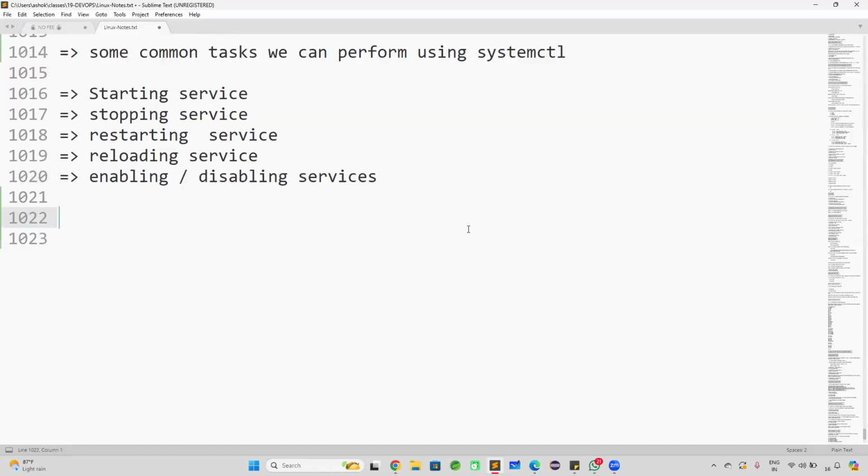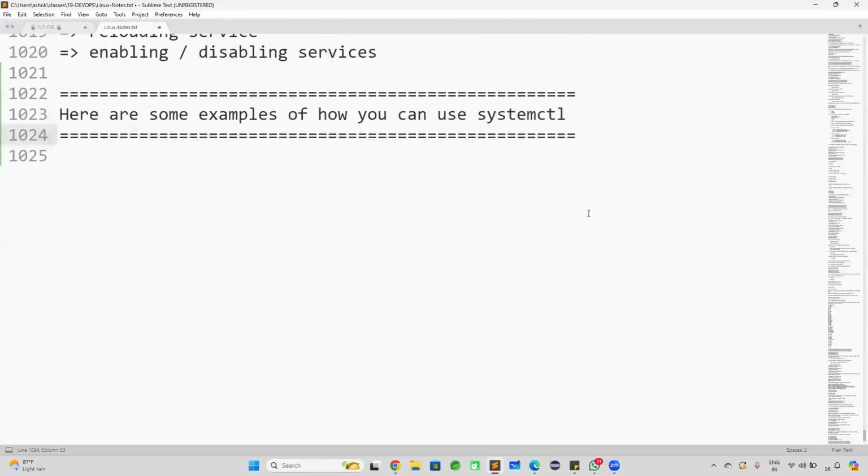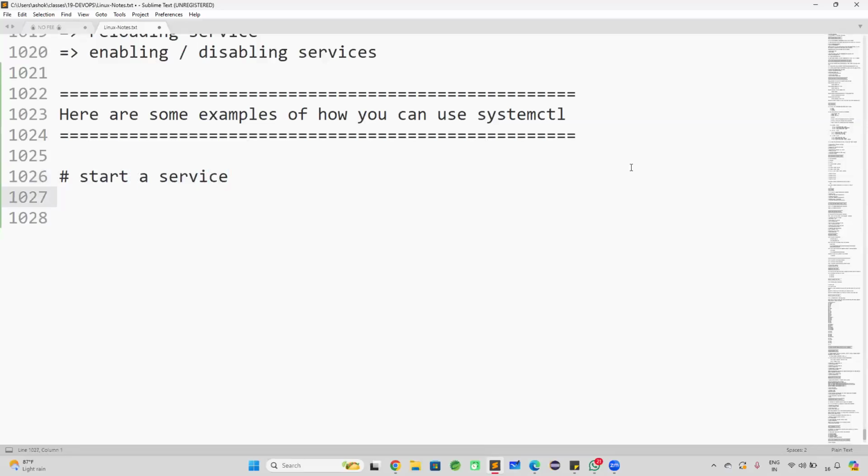So fine. What are the commands that we can execute using systemctl? Here are some examples of how we can use systemctl. I want to start a service, for example, HTTPD. In order to start a service, we can use systemctl start followed by the service name. Whatever service is available, we can start it using systemctl.